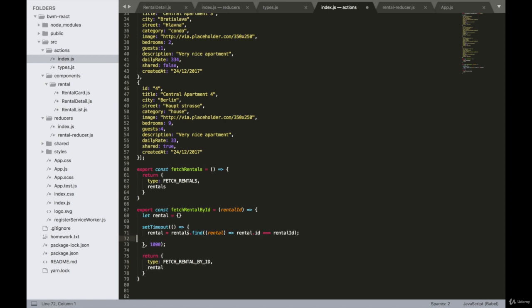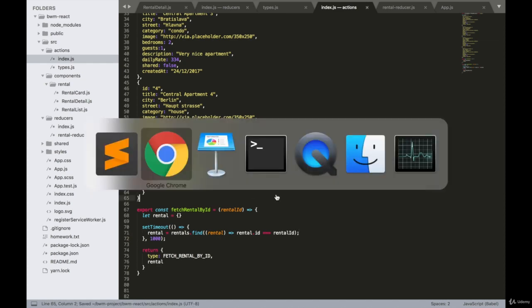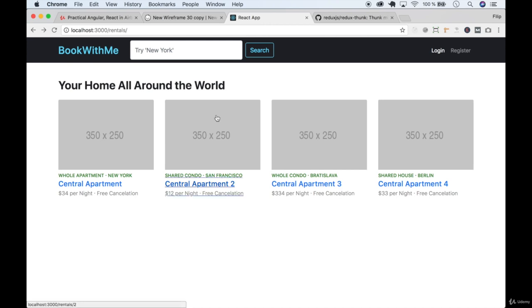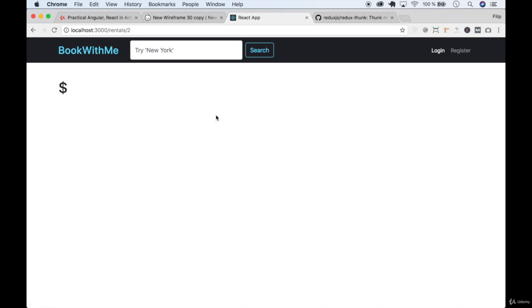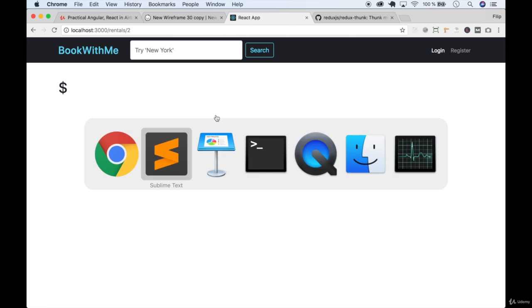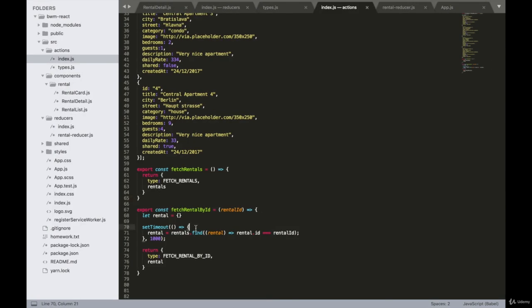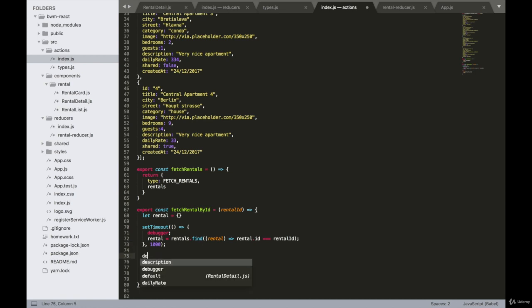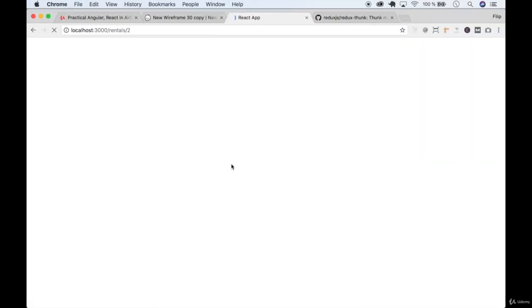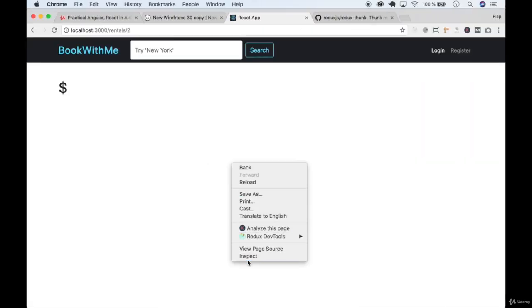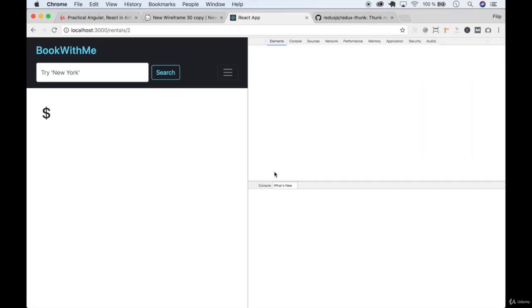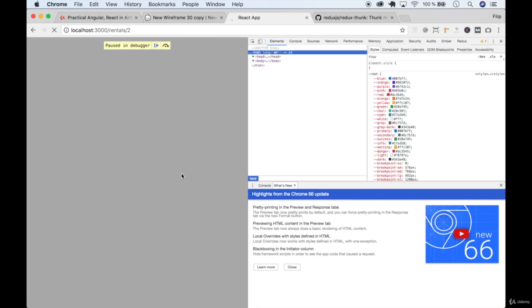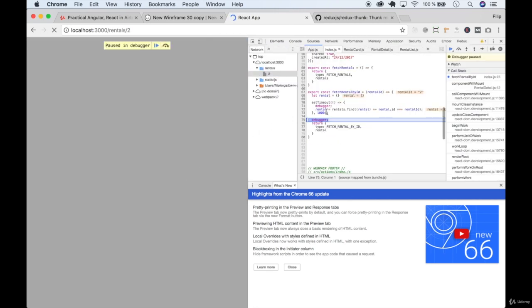So let's see what happened now. I will save everything, and let's go back to the browser. Go to your application and to the rental detail page, and we have nothing here. So what's happening here? Let's press debugger here and debugger here. Okay, and now I will inspect the page. And let's refresh it. And you can see what's happening.